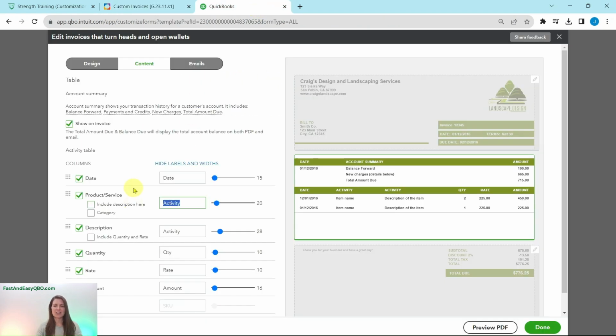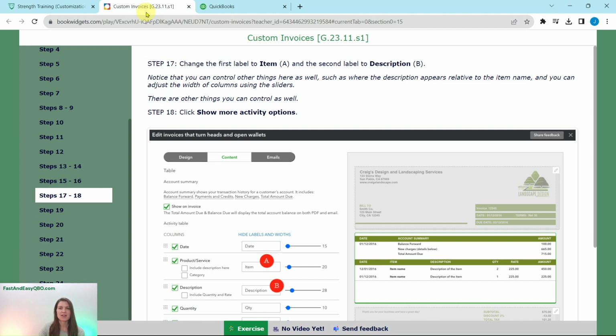So let's highlight and delete this first one so it says item. And then over this one, we're going to change that to description. There we go. And again, once you make those edits there, they have changed here. If you need to change the column widths, you can always use these sliders to just see how it looks on the preview. Maybe you need more room for description and less for date. You can make that adjustment here.